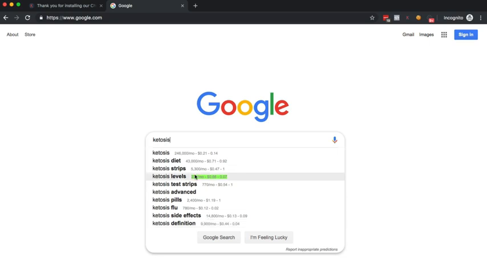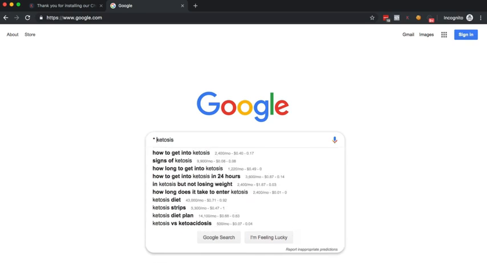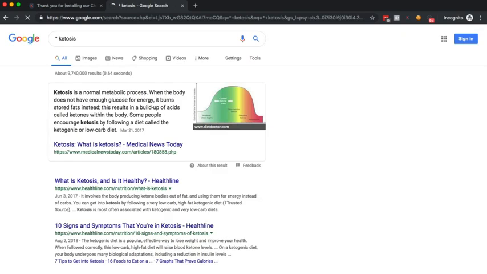And one little extra tip that some people don't know about is if you come in front of the word you just typed in and you put in the star and a space, that kind of acts like a wild card. So now Google will allow anything that comes before the word ketosis as well, which is really nice because now you can start getting into some questions that are being asked. So how to get into ketosis, signs of ketosis, this is searched for 2,400 times a month, 9,900 times a month. But let's go ahead and hit enter and actually perform the search.